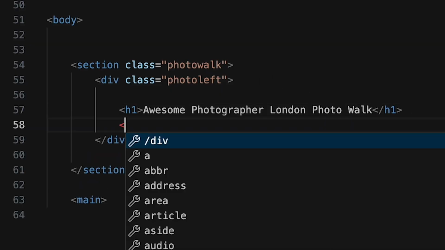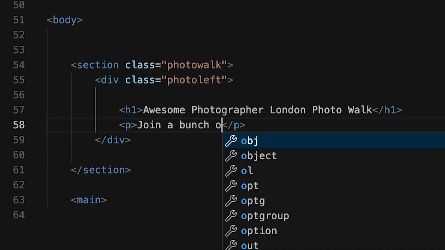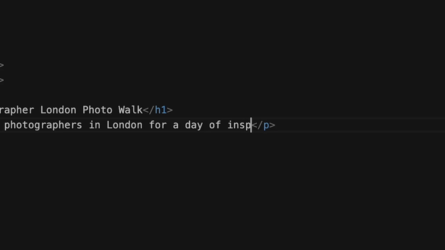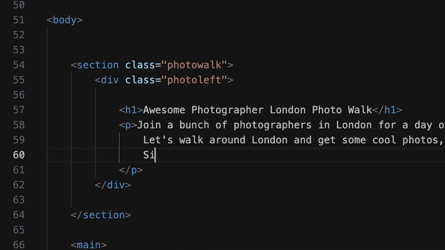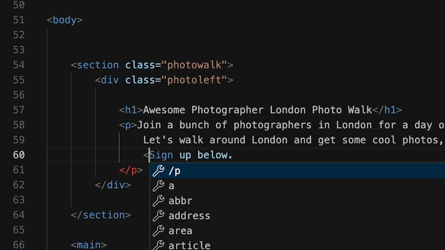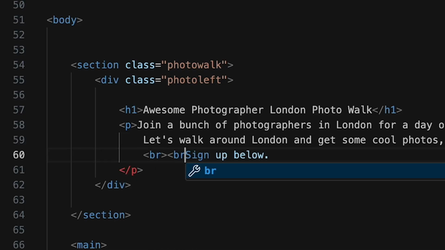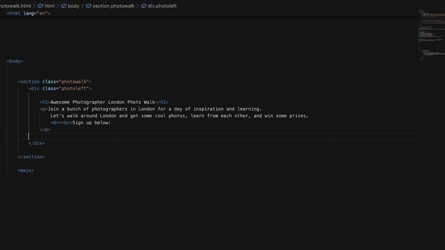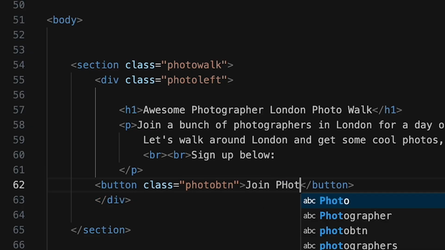And then we're going to do a paragraph: join a bunch of photographers, inspiration and learning. Let's walk around, prizes. Sign up below. And we're going to do a break here. Sign up. We're going to do 2 breaks, 2 line breaks. And then we're going to do a button class, photo button, join photo walk.